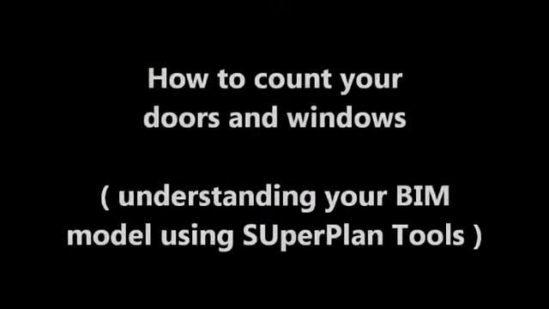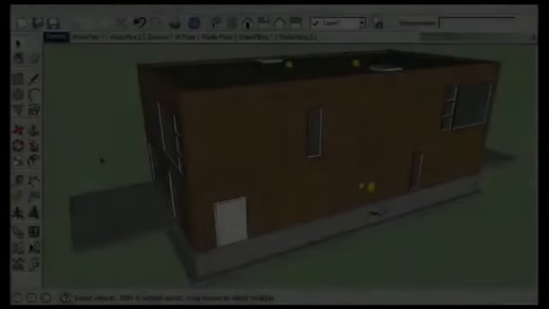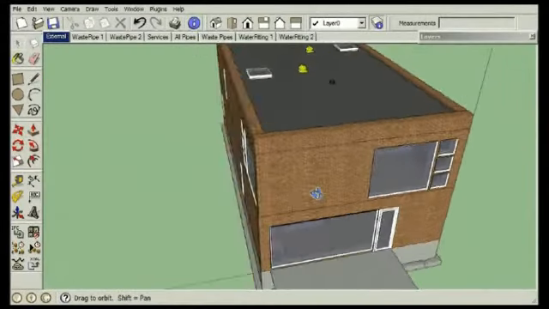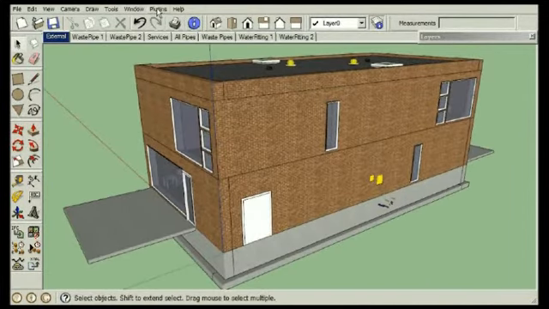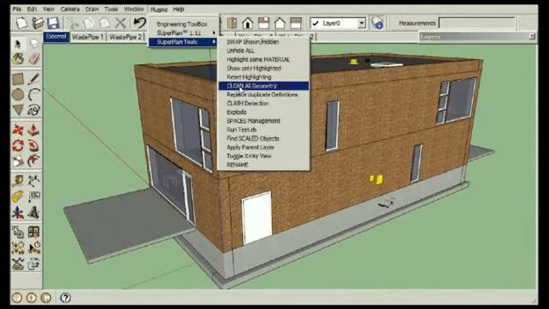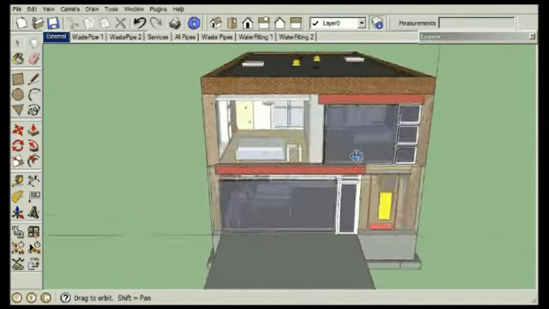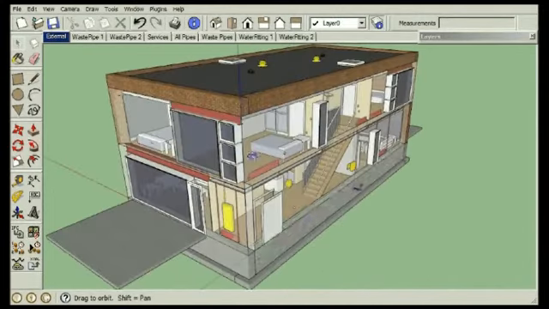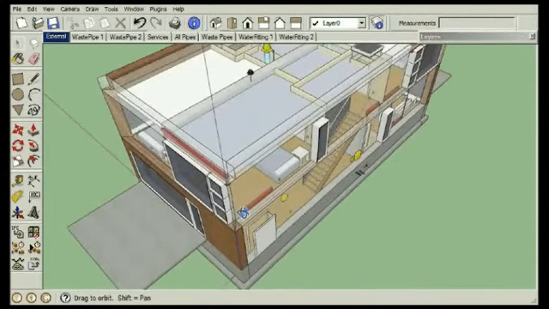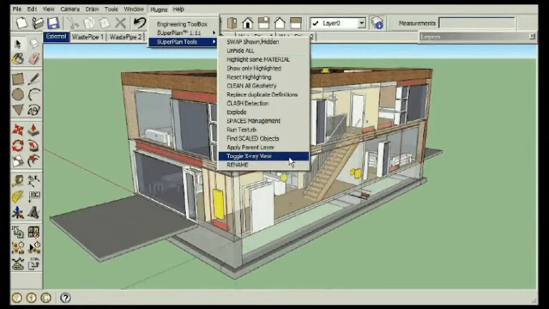Welcome to How to Count Your Doors and Windows, understanding your SketchUp BIM model using SUperPlan Tools. The external walls of this duplex model obscure most of the model geometry. By activating an X-ray view mode, walls and even roofs become temporarily transparent to reveal the detail behind. The X-ray view tool is a simple toggle switch.